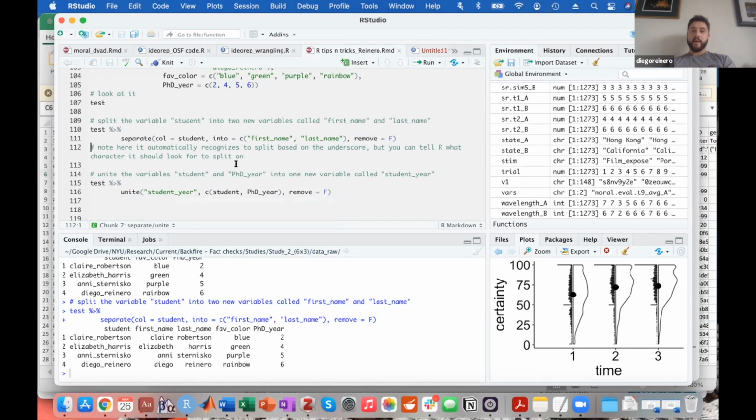I will make a note that R is automatically, as you can tell, recognizing that it needs to split on the underscore. So I feel like if all of your data are formatted in a similar way, I think R will automatically detect what to split on. But if not, like if instead of an underscore it was Claire dot Robertson and Elizabeth dot Harris, like it had a period, you can just tell R what to separate on. You tell it the separator is going to be a period or a dash or whatever. So you can just tell it what to separate on too. So that's a quick way to separate.